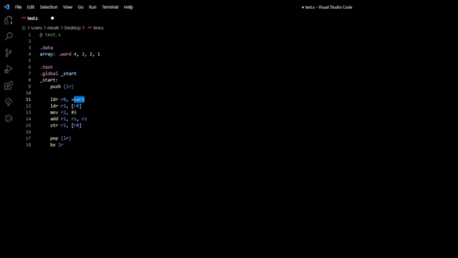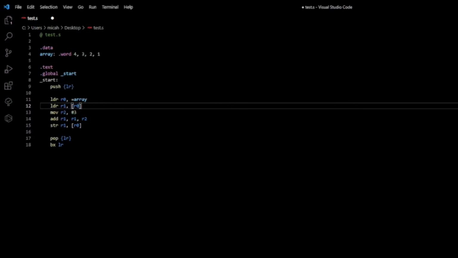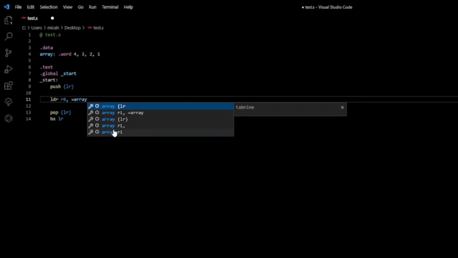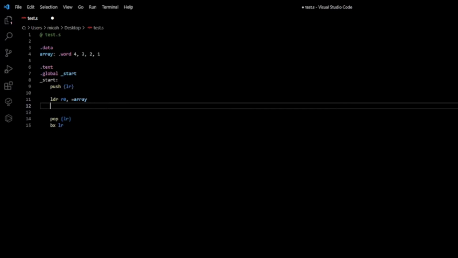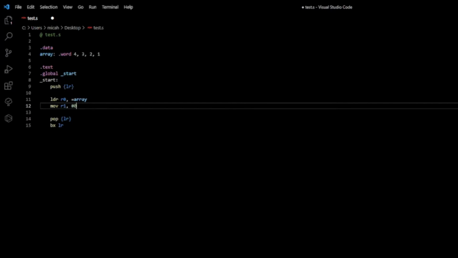We want to load into register 0 the location of the array. And in register 1, let's actually delete this code, we will keep the index into the array. So we'll load 0 into register 1, and we're going to increment it later, and that's going to allow us to index the array.